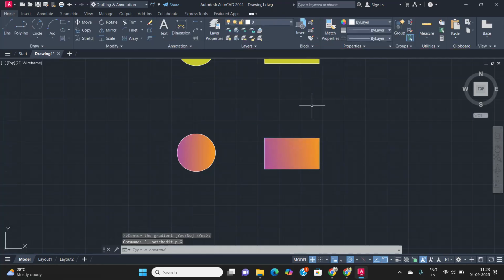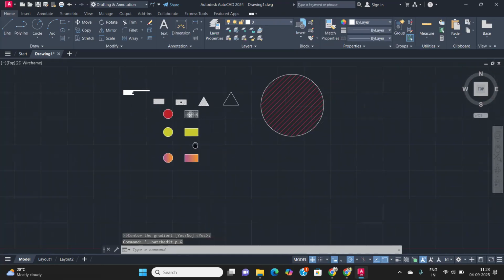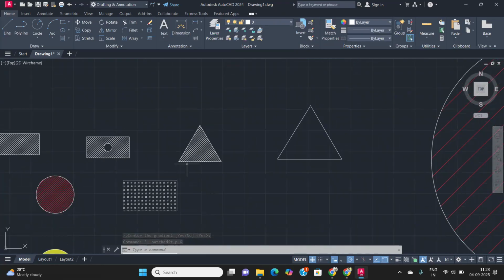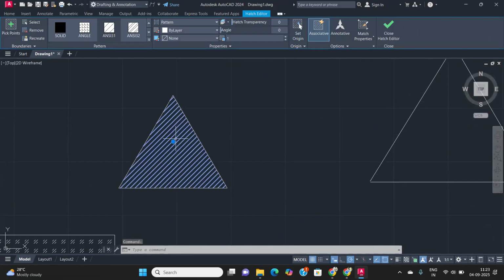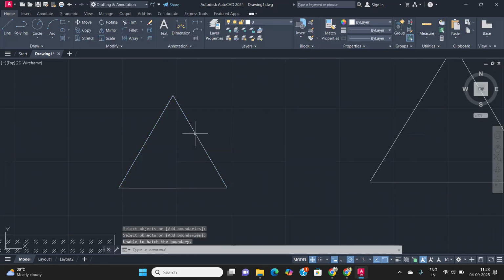Next thing is yours. If you apply the hatching here and then I want to remove this hatching, how can we remove it? If you click again, then your hatching dialog box opens again. And if I want to remove it, we have the remove option also. Just click on the remove option and then click on the border of this line, and then hit enter. Then your hatching will be removed.